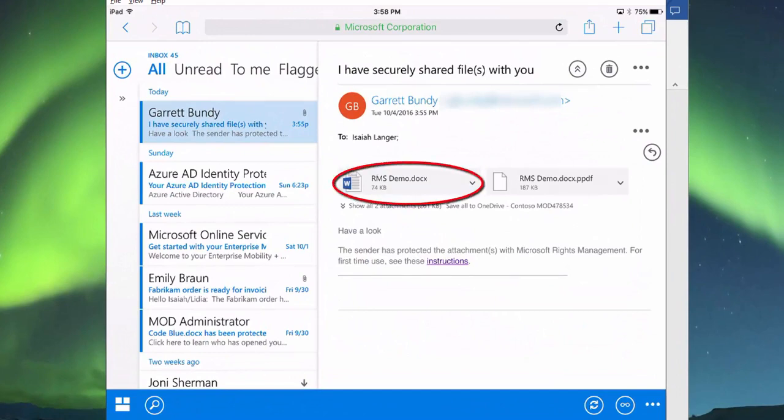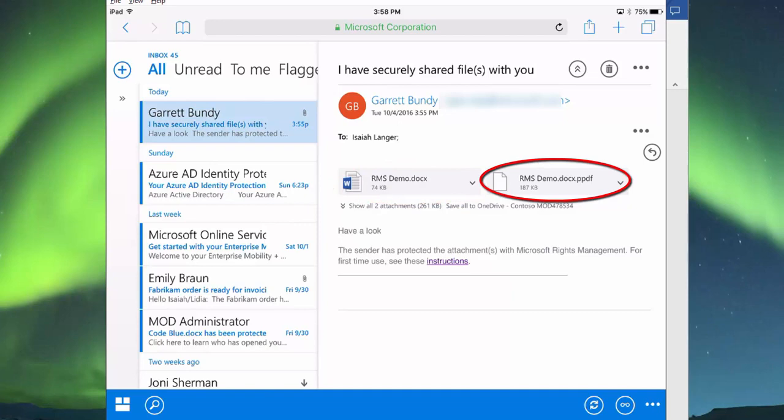There's the rmsdemo.doc, and then there's the rmsdemo.doc.ppdf. If you're opening this on a device that doesn't natively support an application that will open up a rights protected document, you can always open up the ppdf file with the rights management application that can be downloaded from the Windows Store, the Android Store, or the iOS Store.